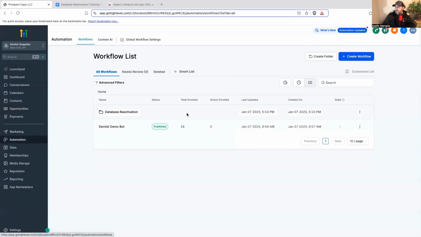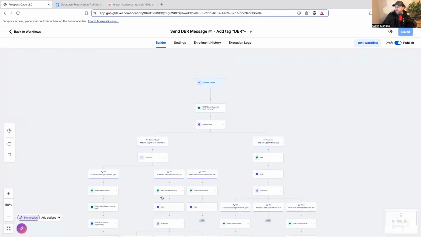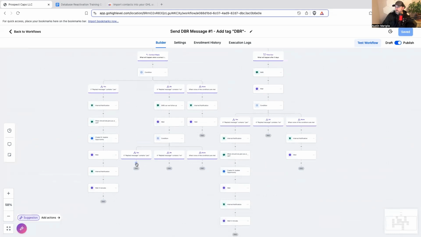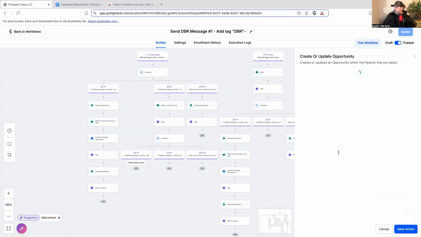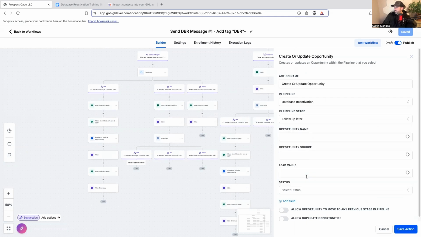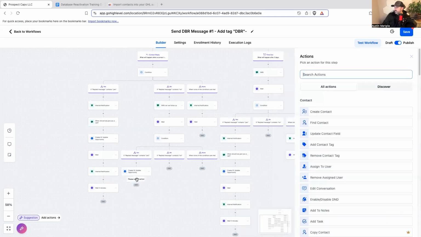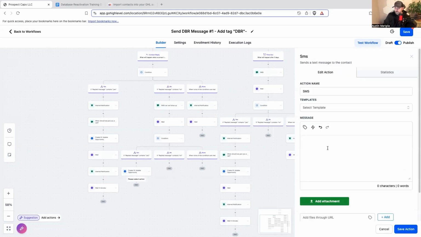Now back to my database reactivation campaign and zoom out a little bit. All right, so they said yes, that I could follow up. So I'm going to update the opportunity because they said yes. So database reactivation, follow up later, save. And then I will send them an SMS that says, perfect. We will reach out in the future. Have a blessed rest of your day. And then I'm going to hit save.